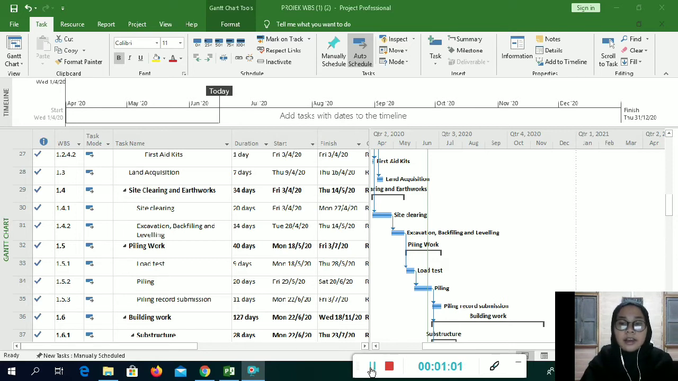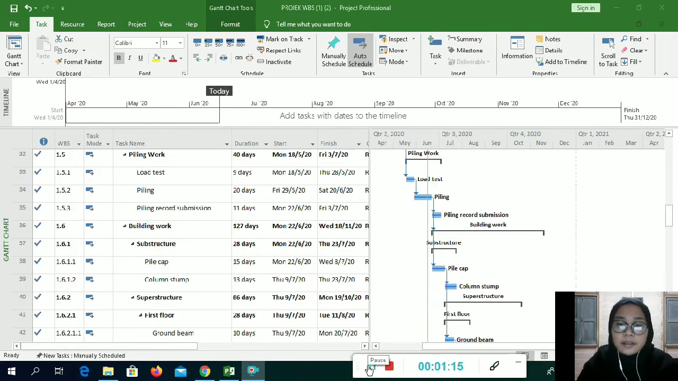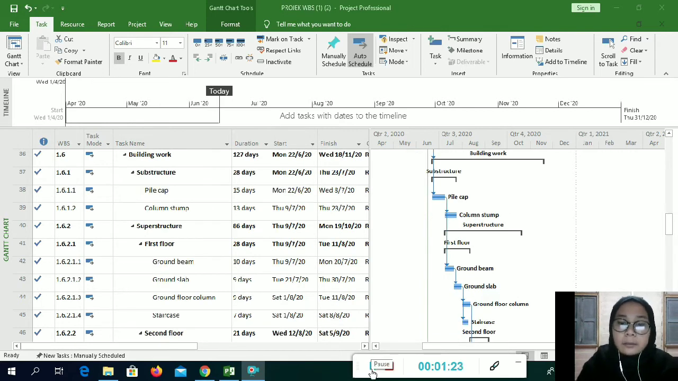Next is site clearing and earthwork. In this phase, the site is cleared from stumps or roads. Excavation and leveling work also need to be done in this phase. The next phase is piling work, where load tests are applied first before the piling work can be done. This piling work is followed by the most important phase, which is building work.